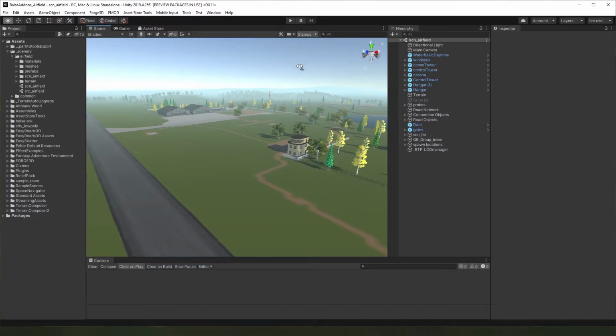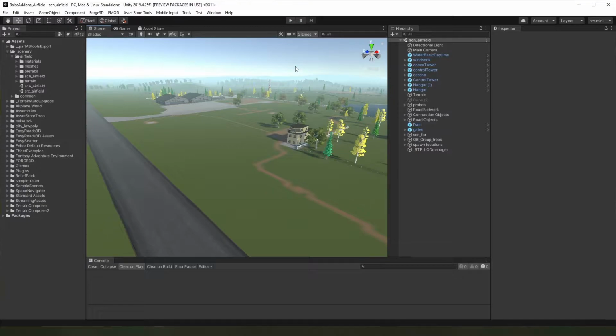So I've got here the Balsa SDK project already set up with a little test scene, and we're going to set this up and get it exported into the game.